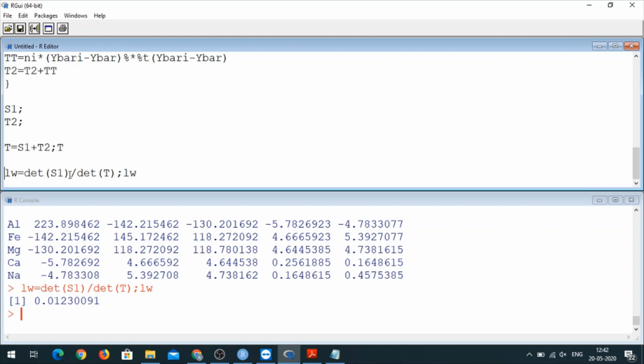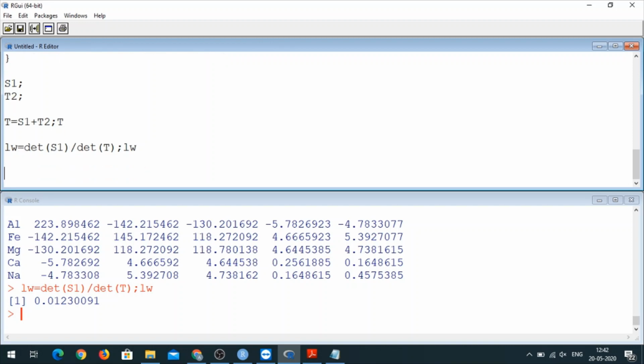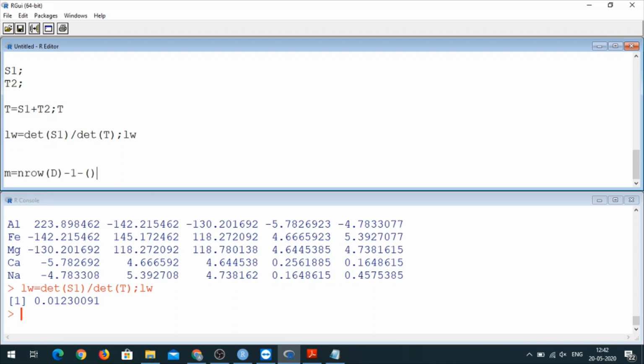Then I need to compute minus m log of lambda, where m is capital N. Capital N is simply n row of the entire data minus 1 minus p plus k, whole thing by 2. So p plus k by 2.